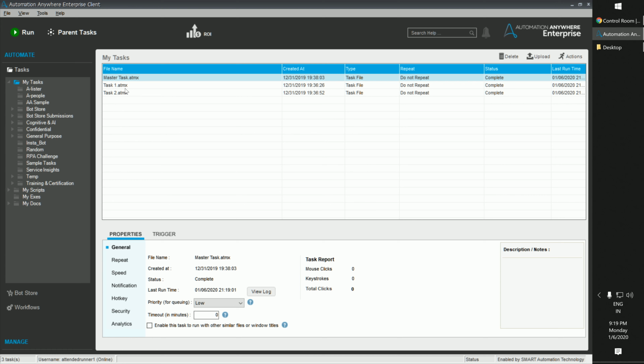In case you have multiple task files, ATMX files in a single folder where one file calls the other, and you do not really know which file is calling or which is the parent task, in these cases, this parent task option will be helpful.